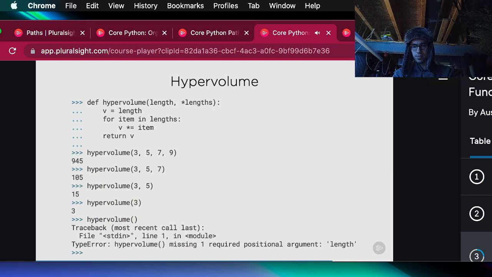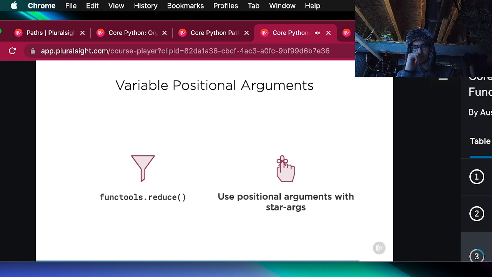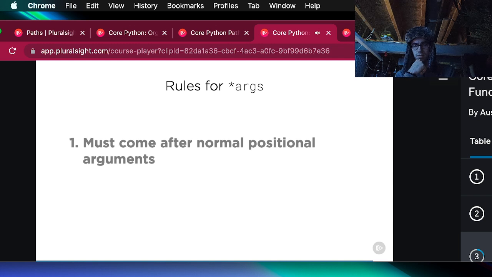At the same time, the revised implementation is even simpler and easier to understand than the previous version, which used an iterator. Later in this course, we'll show you how to use the functools.reduce function, which could also have been used to implement our hypervolume function. When you need to accept a variable number of arguments with a positive lower bound, you should consider this practice of using regular positional arguments for the required parameters and star args to deal with any extra arguments. Note that star args must come after any normal positional arguments, and that there can only be one occurrence of star args within the argument list.